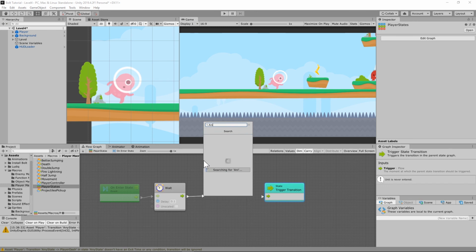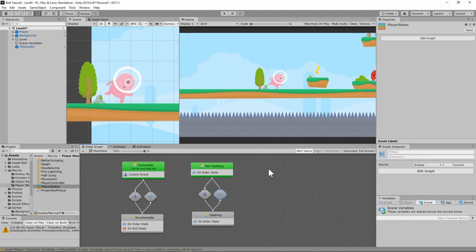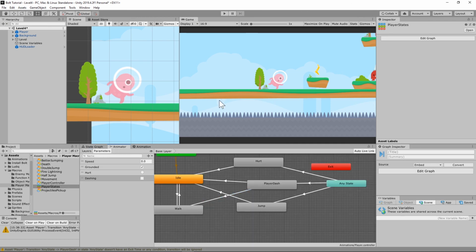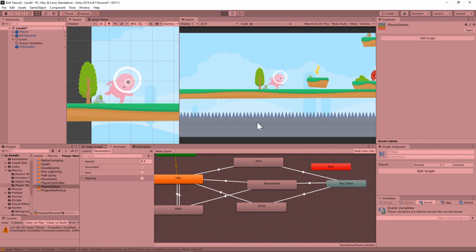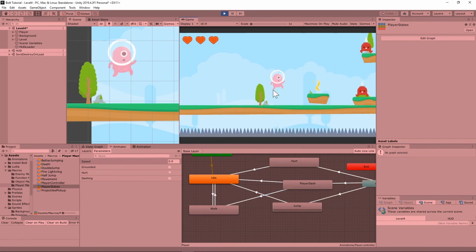Animator, let's set bool actually. Set bool on the animator, and dashing, we're going to set that to false, and then we're going to go back to trigger transition. So now when we dash, it should set up our animation to where we will go into our dash modes. Let's see if that works. Okay, looks like it is working for me. Hopefully it's working for you too.